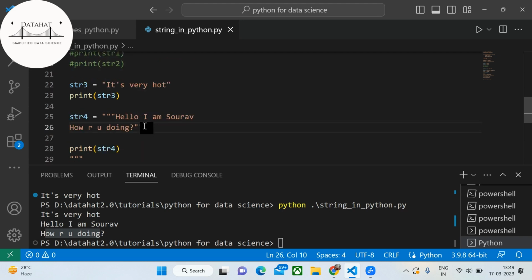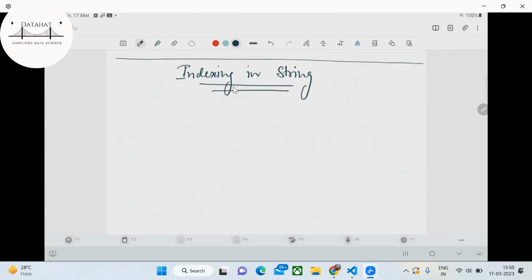Very good. So far you understood how to create strings using single quotes, double quotes, the use of single and double quotes, and multi-line strings. Now the next important thing that you need to know about any sequence type is indexing. We shall look at indexing in string. Let us consider a string S, which is hello world. Okay, this is my string.